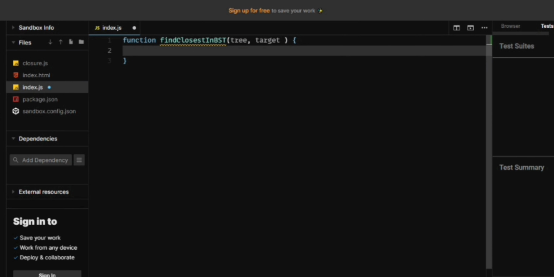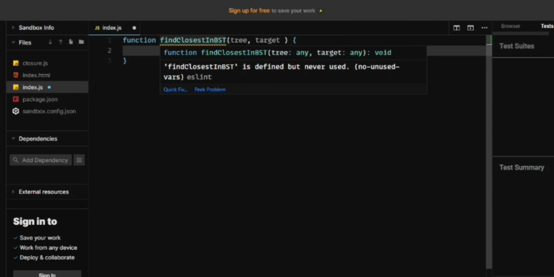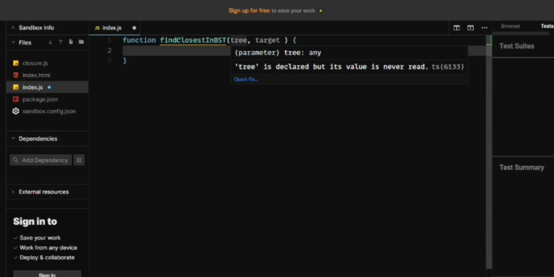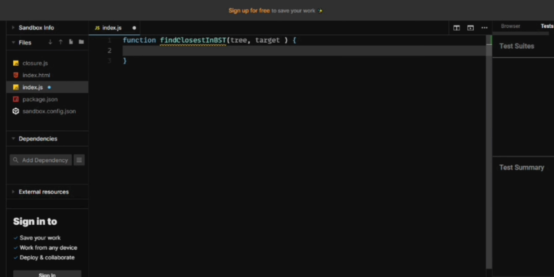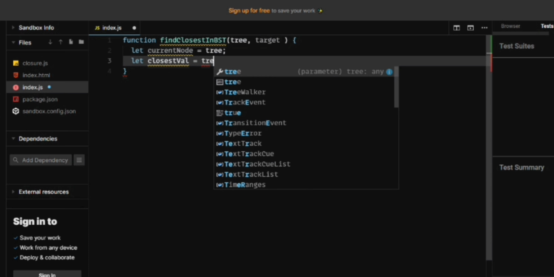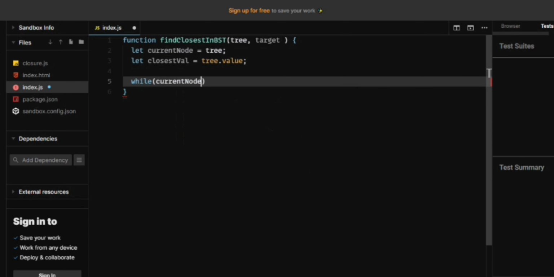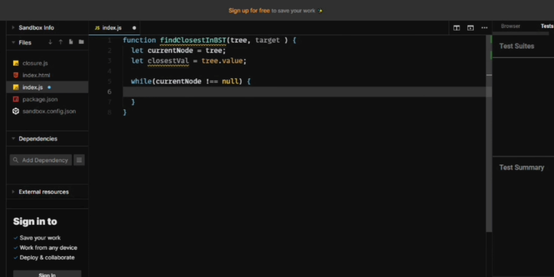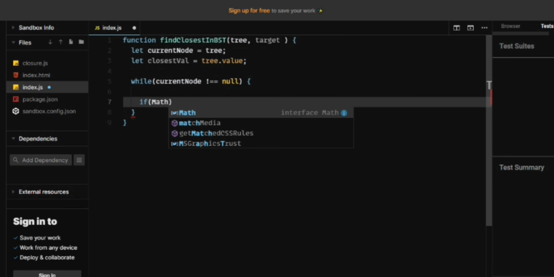Here I have one function called findClosestInBST, which accepts two arguments, one is the tree and another one is the target element. Let me start off by initializing the two variables. One is the current node, which is tree, and another one is the closest value, which is tree.value. Let me run a while loop until this current node turns to null.